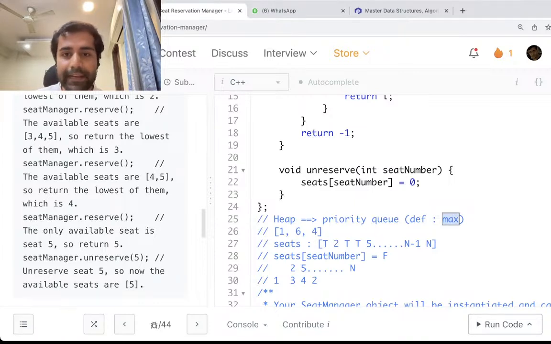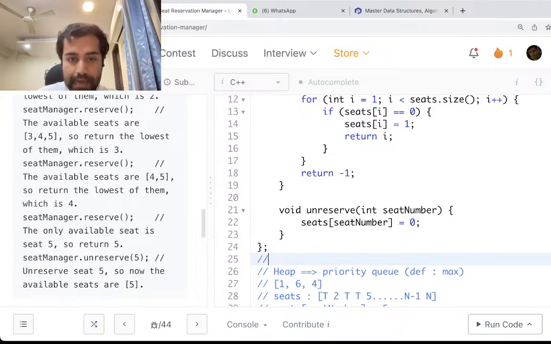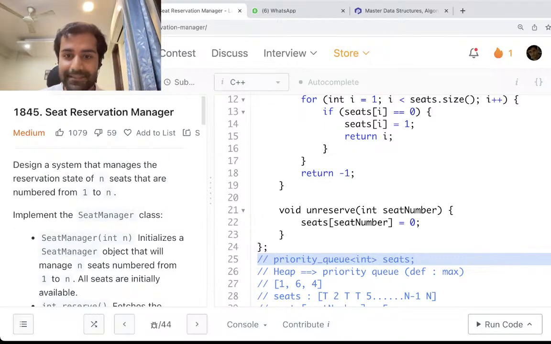Now, declaring a priority queue kind of data structure in any language, be it C++, Java, whatever you are using, is super easy. You can simply say that, hey, I need a priority queue of integers, and you can give it any name. Let's call it seats. See, this is where the knowledge of data structure comes in handy, right? Why do we learn data structures? To optimize questions like these, right?